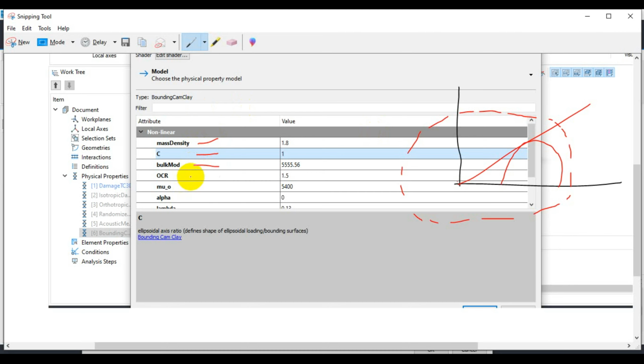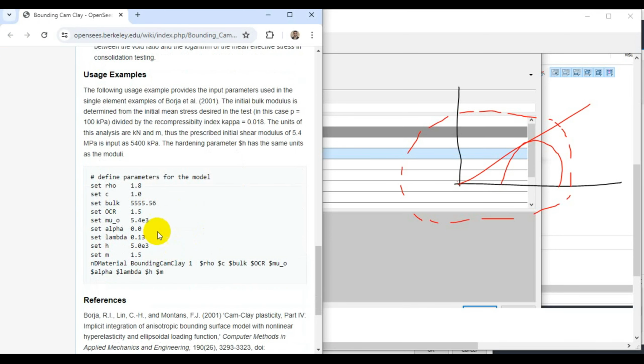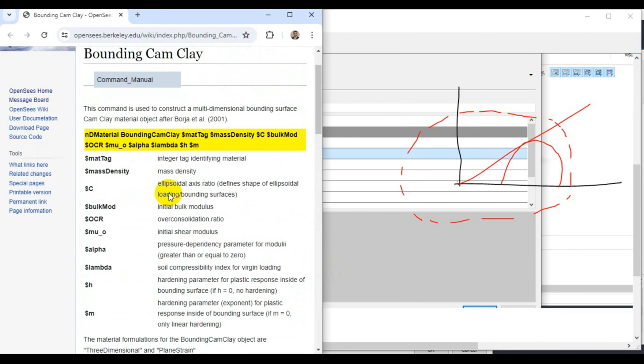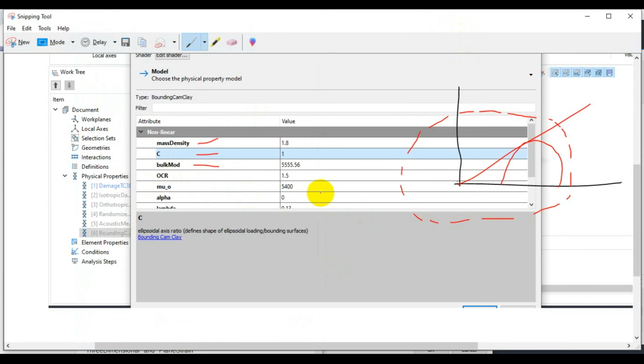mass density, right? Then we have this OCR that we defined here. It is given here, the consolidation ratio, and we have this other parameter, this is OCR, and this OCR represents the overconsolidation ratio, which defines the relationship between the loading surface and the bounding surfaces. And we don't need to memorize them. We just need to get them when we require these values.